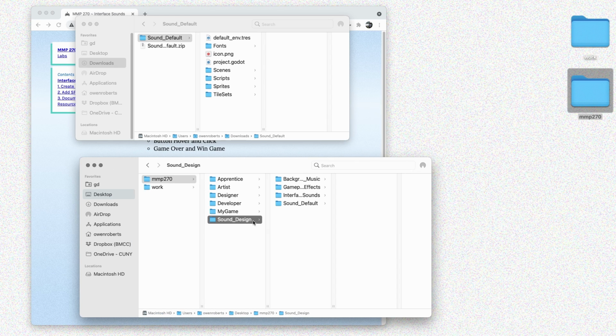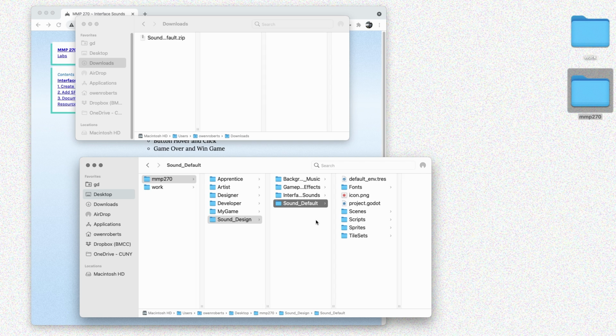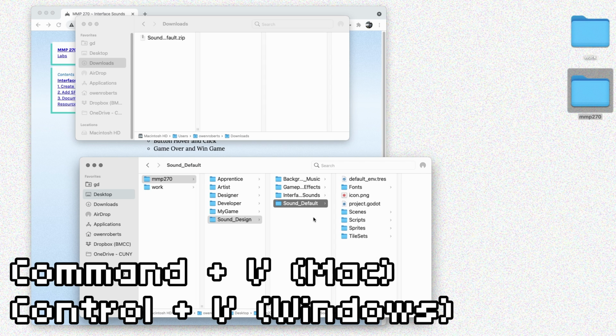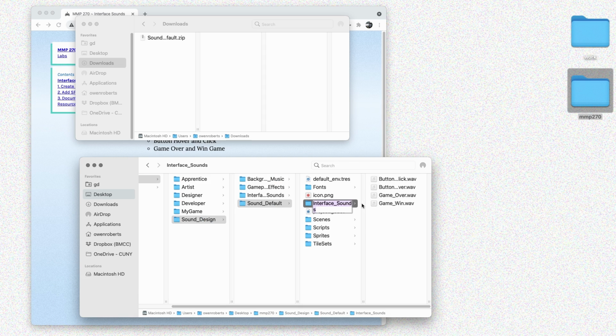This is just a folder that has a basic project in it with everything except the audio. And so you can put your own audio in here. And so if you're using the sound default, you can just drag that into your sound design folder and then grab your interface sounds and make a copy and throw it in there. And let's just rename this audio.